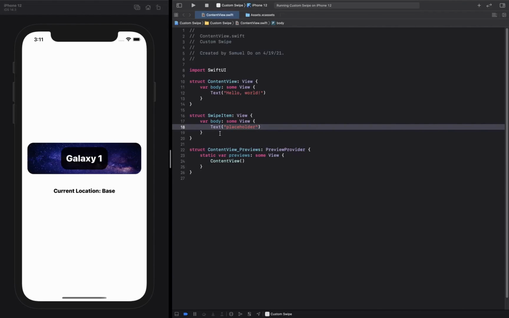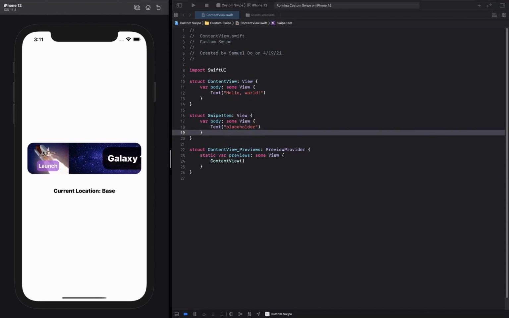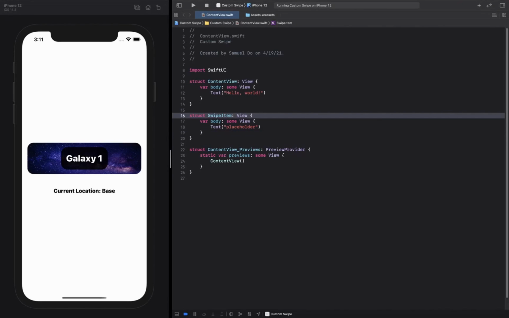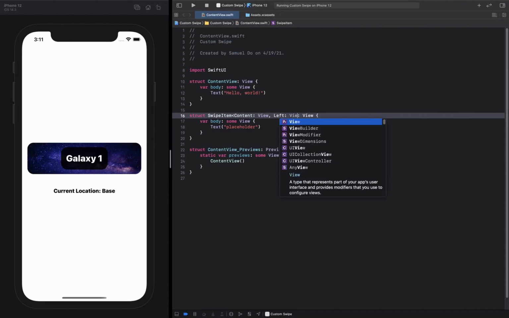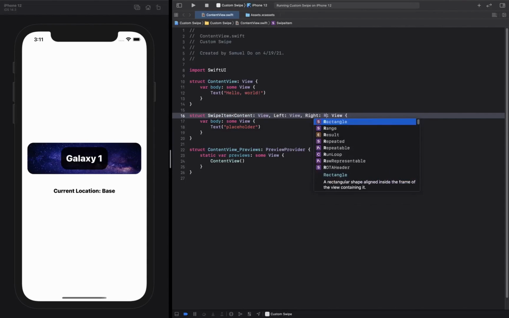Next, we want to pass in content to the swipe item. And there are three different types of content that we have. We have the left content, the middle content, and the right content. And we don't know what these content are going to be until we pass them into the swipe item when we create them. So we need to use generics. And I'm going to list those up here. So Content refers to the middle content, Left refers to the left, and Right refers to the right.